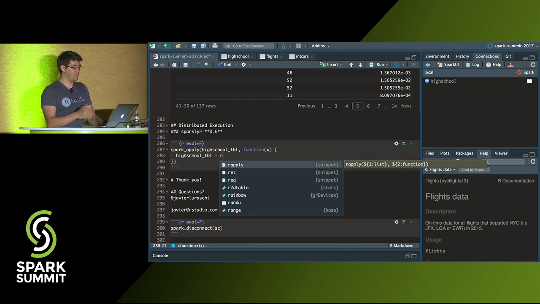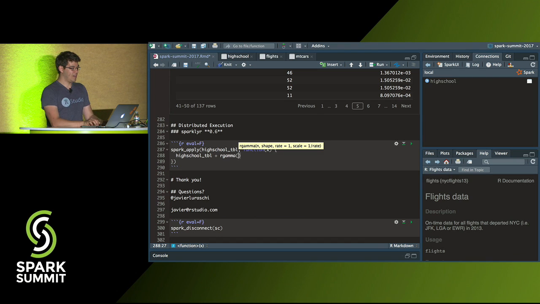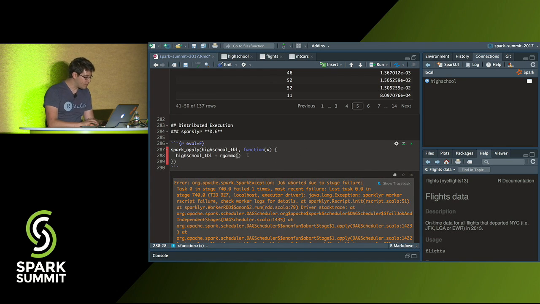There are different random functions that you can use in R. So this is an R function. This is, for instance, the one that gives me random numbers following a gamma distribution. And we can add them to each column. And then when you execute this, what we're getting is an error. What is that? Oh, sorry.